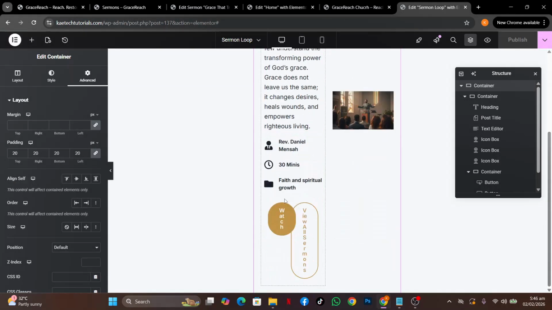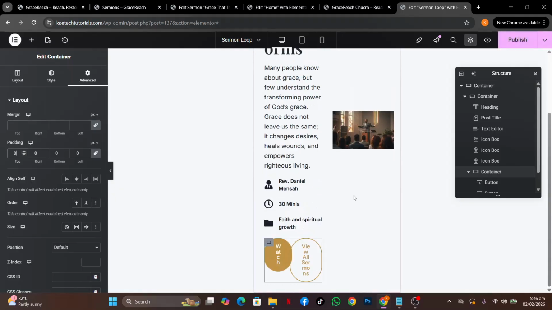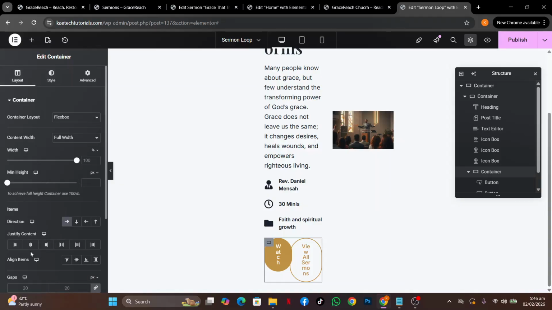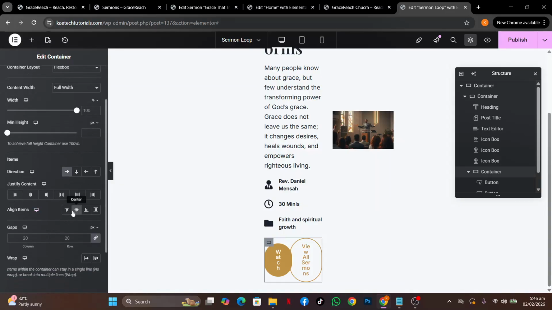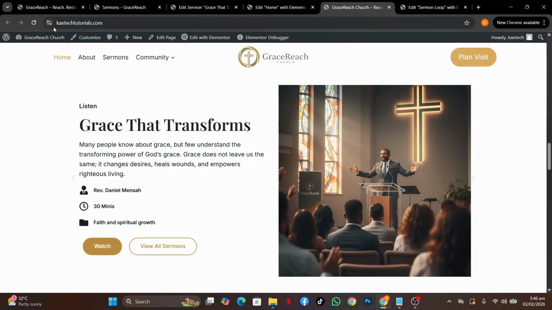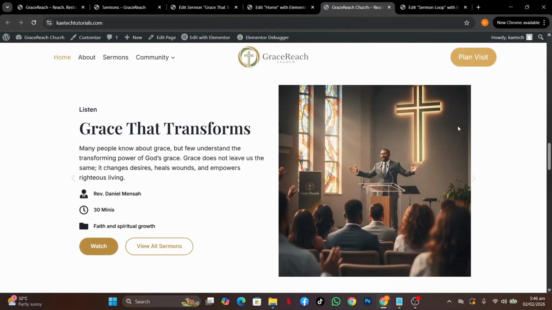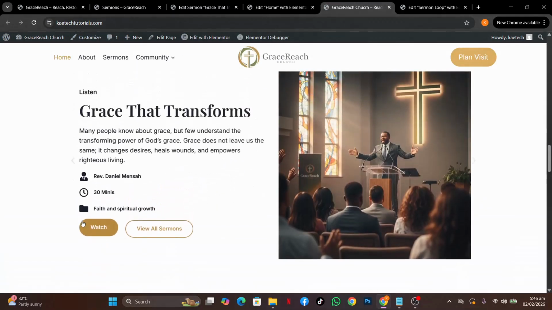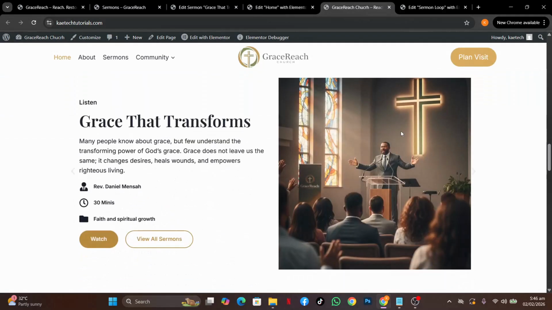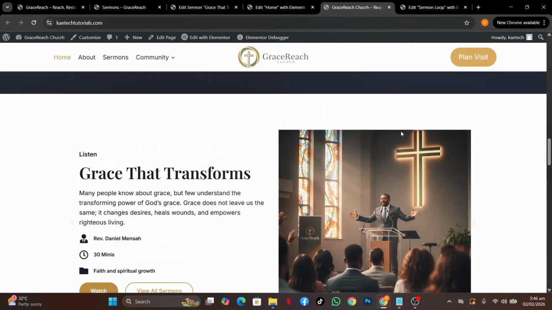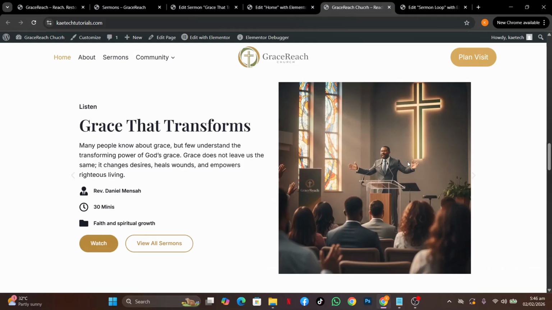So I'm going to come over here and remove this particular border all around, and then I will make sure that they're all in the middle. Okay, and then we're going to publish it. So now if I come over here, you see now it's showing on the same level as this one. So this is how you can create that kind of loop.